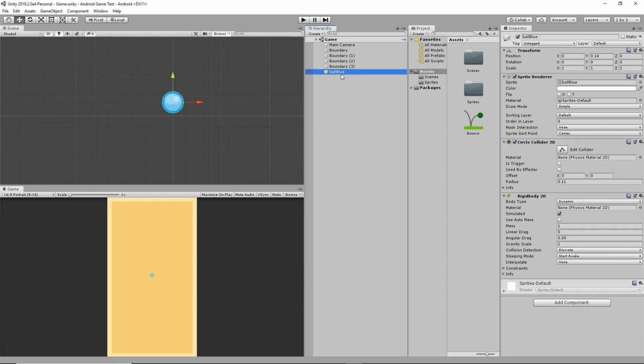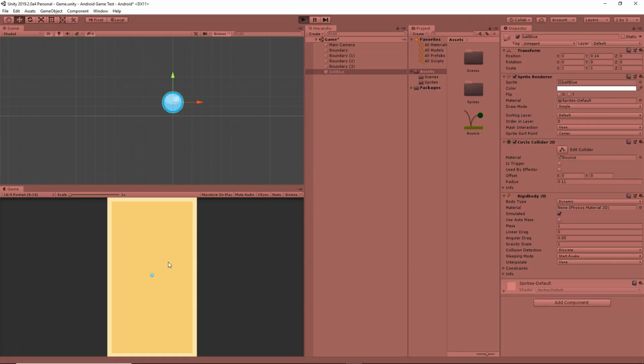Now you can select the ball, and as you can see in the Circle Collider 2D, we have this material slot, and it is waiting for us to drag and drop a Physics Material 2D here. So I'm going to drag and drop the bounce material right here. And now you will see when I click on play, the ball falls down and it keeps bouncing. So this is really cool. So finally we have at least added a little bit of behavior to our game.